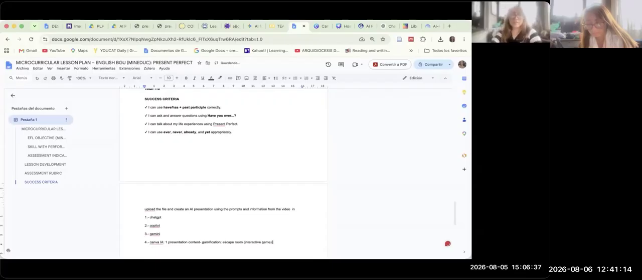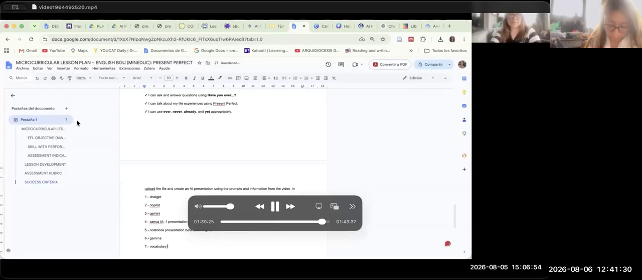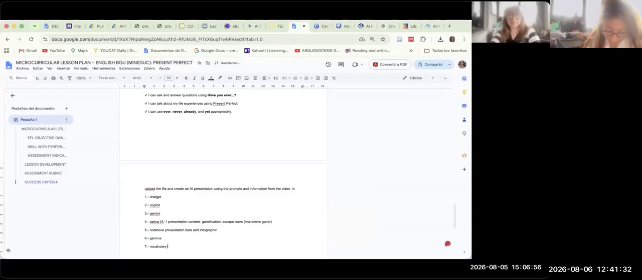Which other app? Notebook, presentation data, an infographic, 6 Gamma, and 7 vocabulary verbs for the present perfect.